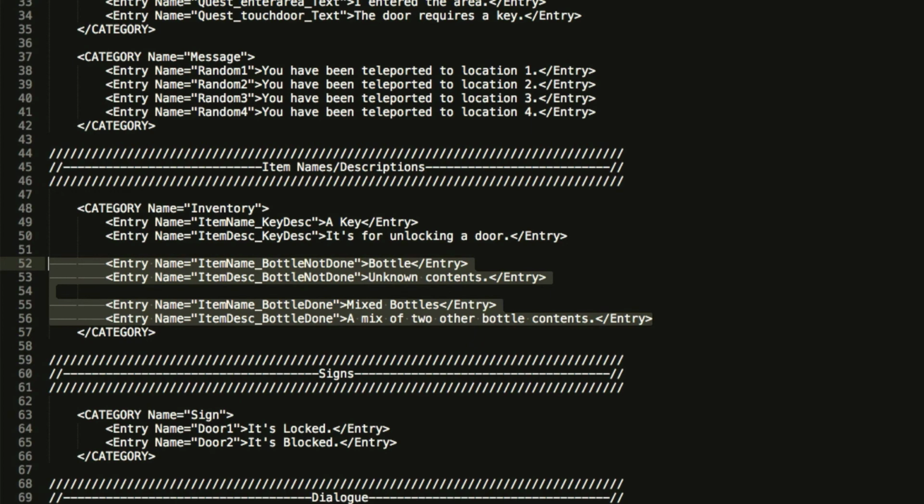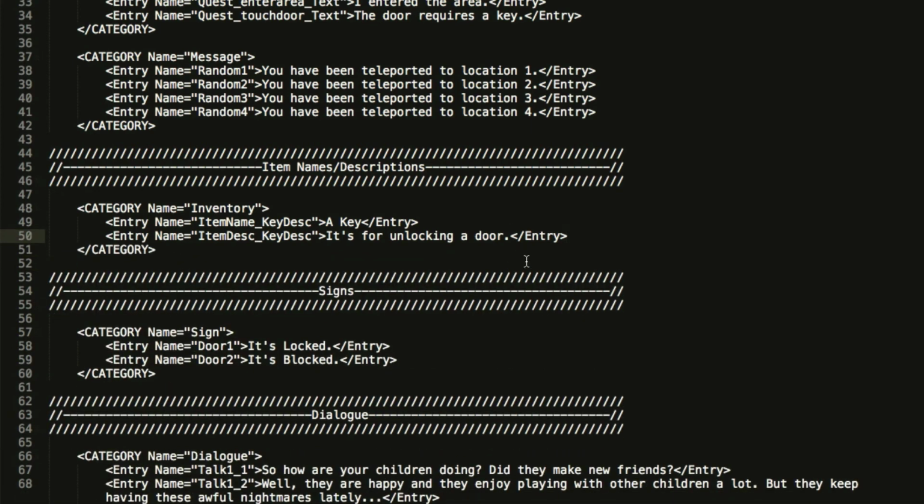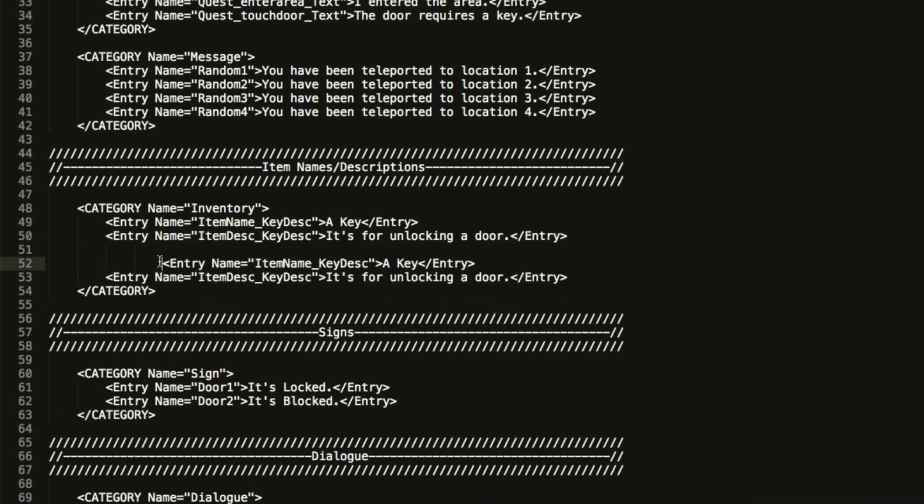Anyways, in here, what you want to do, I'm just going to delete these as I already have them, but you're going to have the entry name equals item name underscore key description. This is for the key tutorial that I made, and I have a more in-depth tutorial on how to make this entry in there. But anyways, I'm just going to copy it from there, and what I'm going to change is, instead of item name underscore key desk, I'm going to change it to item name underscore bottle and item desk underscore bottle. And whatever it says here at the last part after the underscore is going to determine what this is.